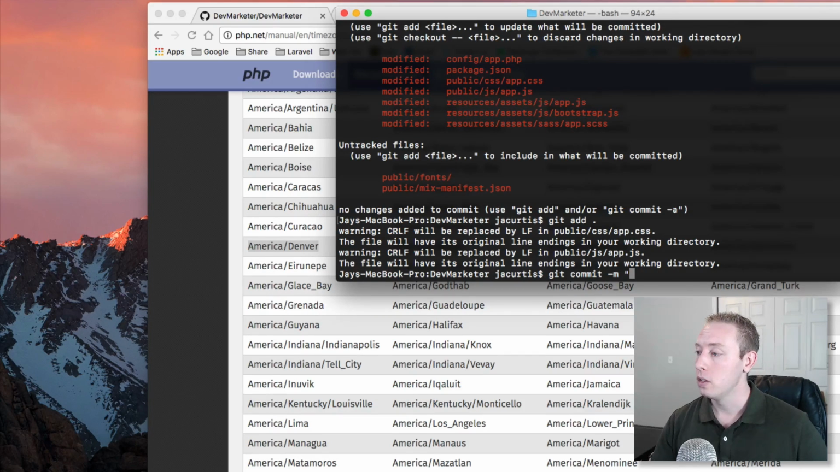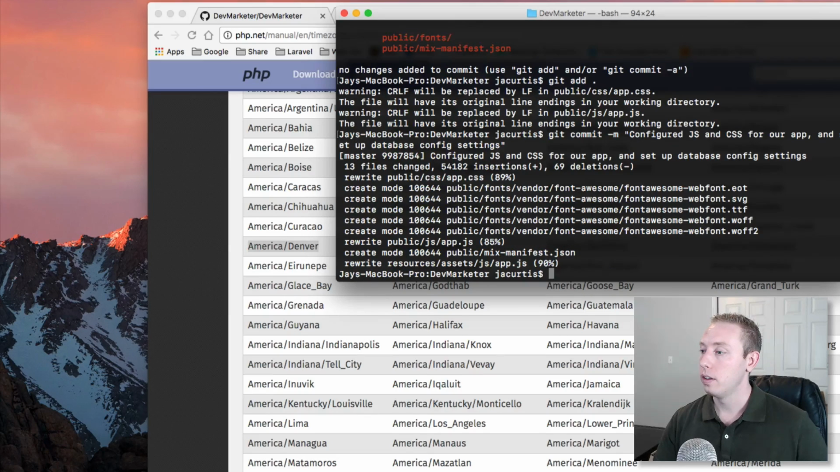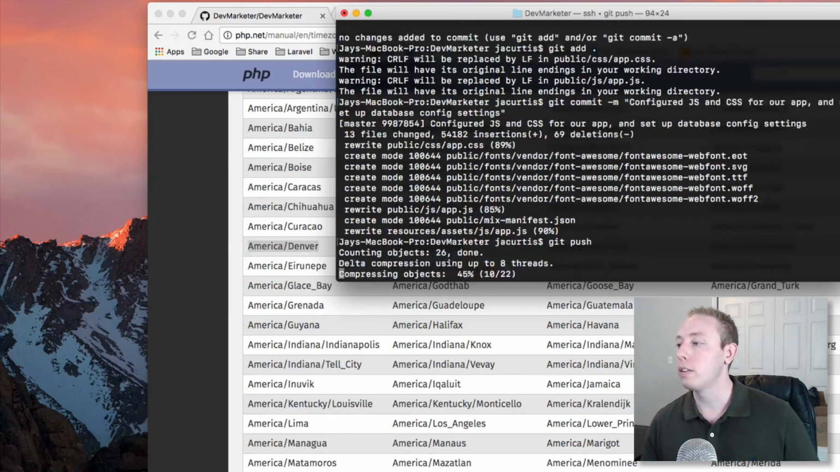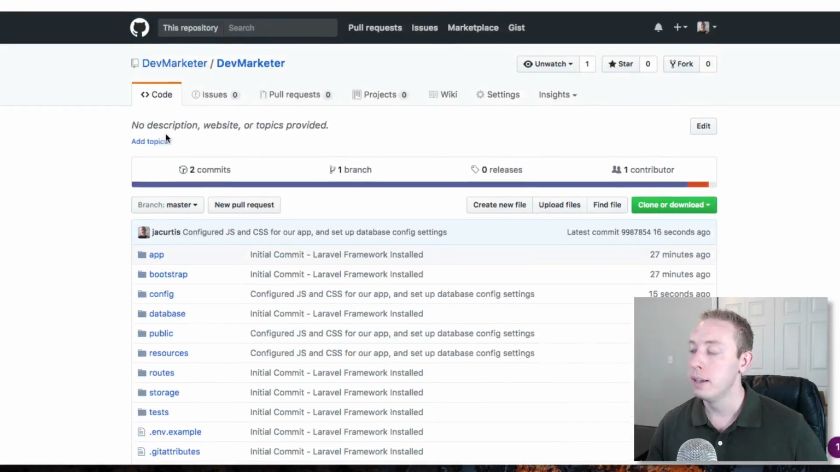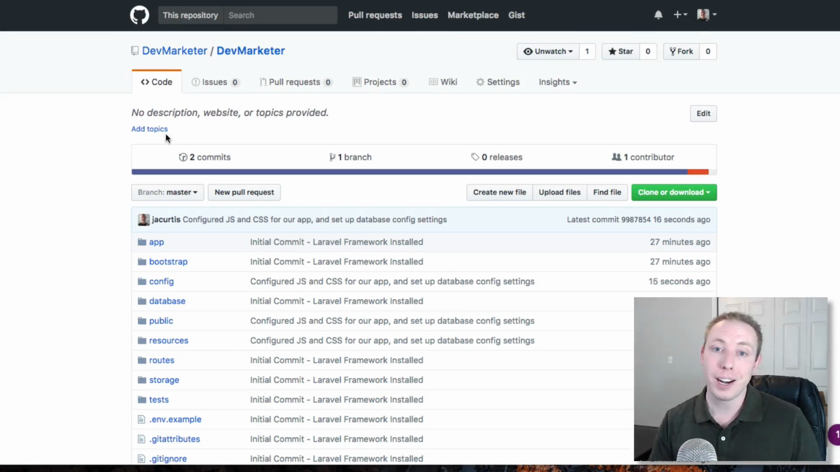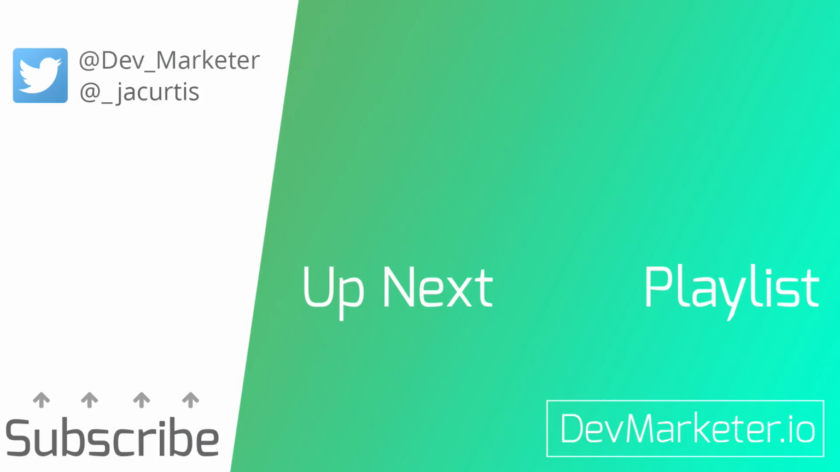Sometimes you get that. So git commit, we're going to say configured JS and CSS for our app and set up database config settings. There we go. Git push. Perfect. Okay, so you can see that we now have our new settings set up. So that's all for this video. We're actually going to start putting some logic together in the next video.